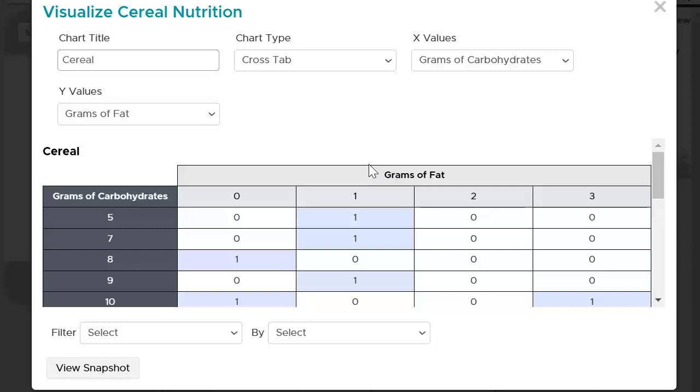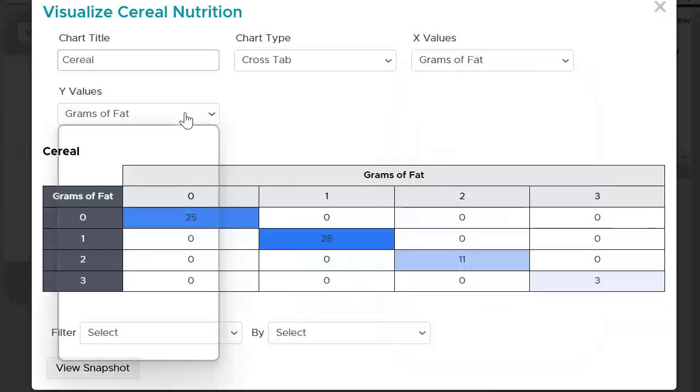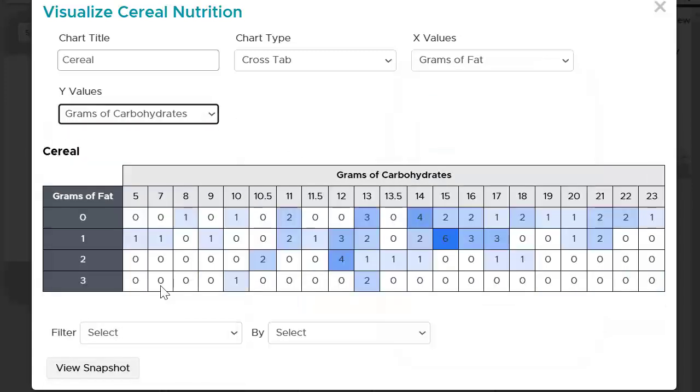Why don't we switch the axes on these? Why don't we switch it to grams of fat along the side, because there's only 1, 2, or 3. So grams of fat along the side, grams of carbs across the top. There we go. That's more interesting. A lot of times when you're doing data tables, you've got to try out some different things. I wish we could do the groupings here, because I think if we could group the halves with the wholes, like the 11.5 and the 13.5 and the 10.5, it would make it easier. But this is interesting anyways.